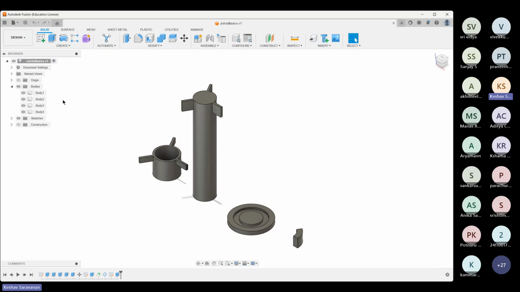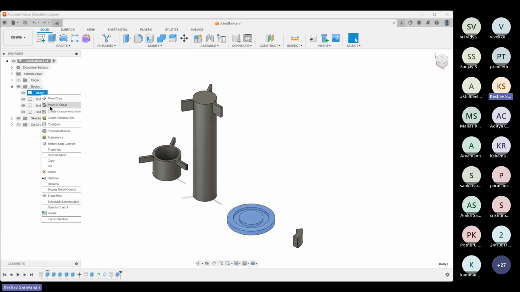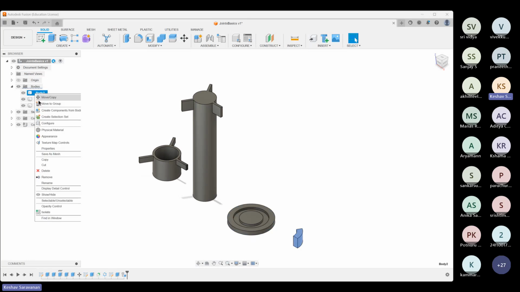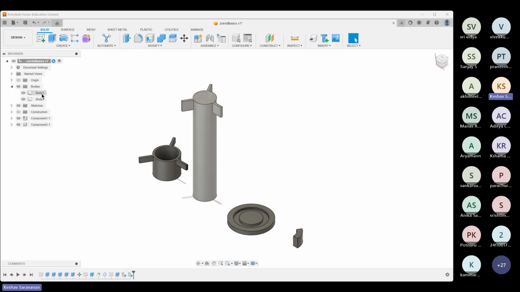Now the thing in Fusion is, before you create a joint, you cannot do this on a body. You first need to convert it to a component. What is a component? A component is just a group of bodies on which you can perform some extra functions. So let me do that now. I'm going to select the first body, right click and select create components from body. And you can see I've gotten a new component, component one. So let me do that for all four bodies.